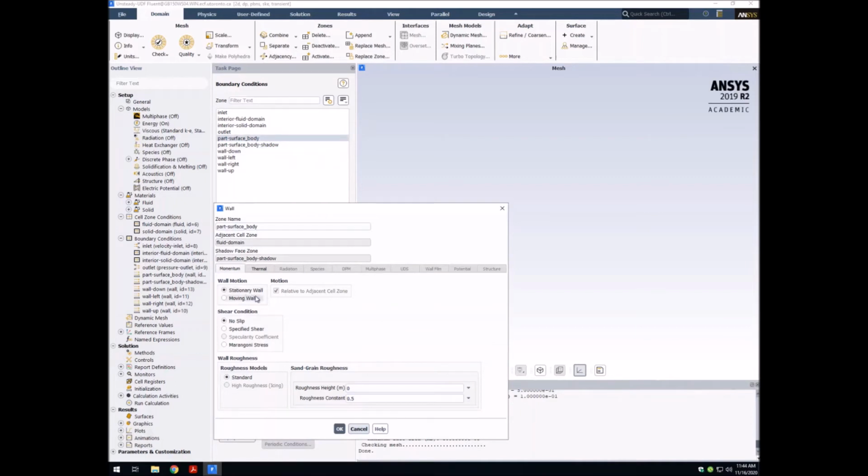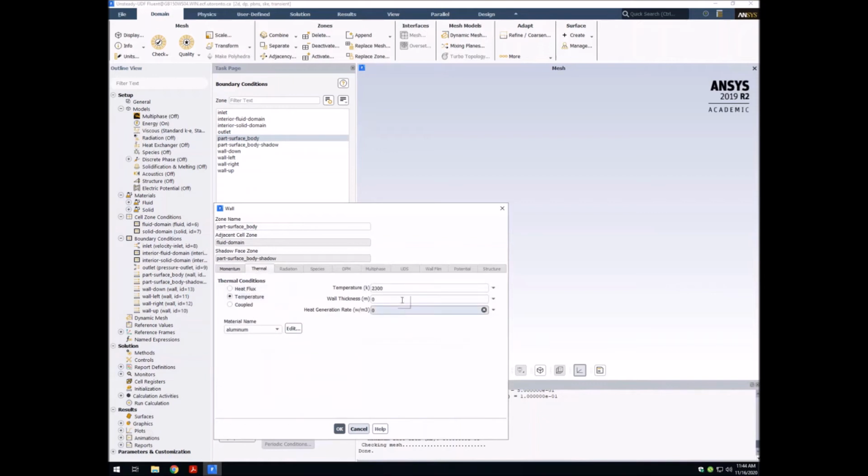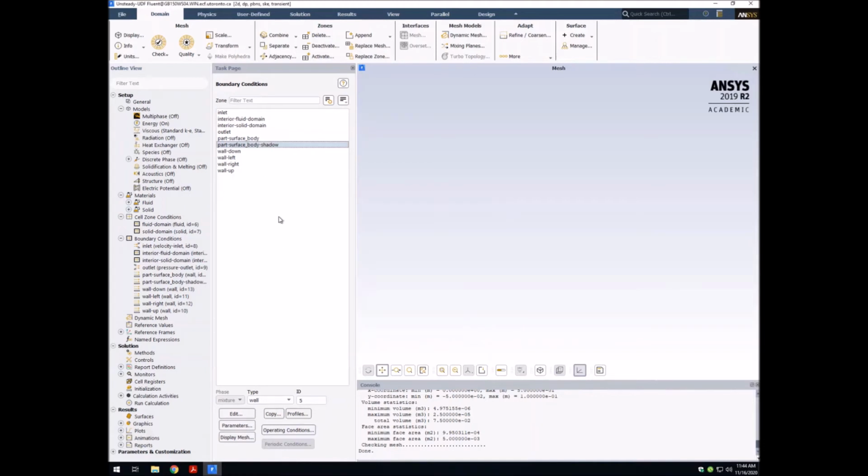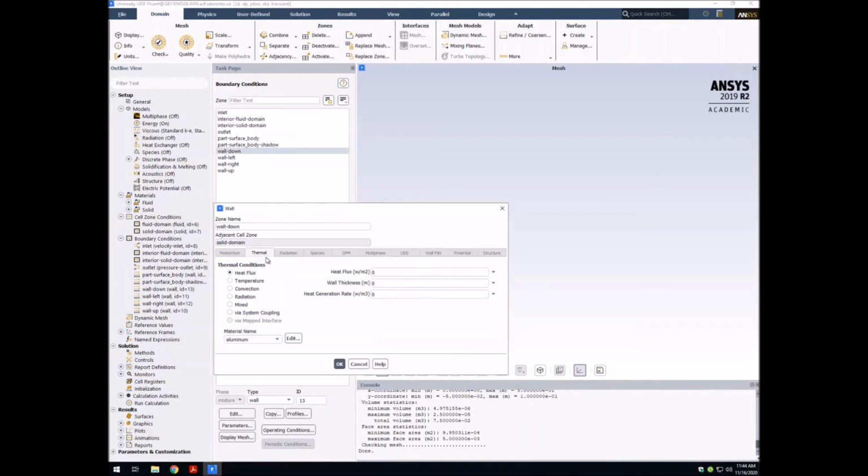So we're going to use the stationary wall and no slip condition for the momentum, and for thermal using temperature of 2300 and material of copper. Also for the shadow, we're going to use the temperature of 2300 and material of copper. The wall down has a temperature of 300 Kelvin. Also material of copper.